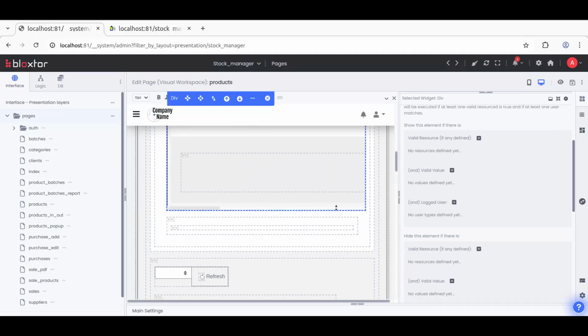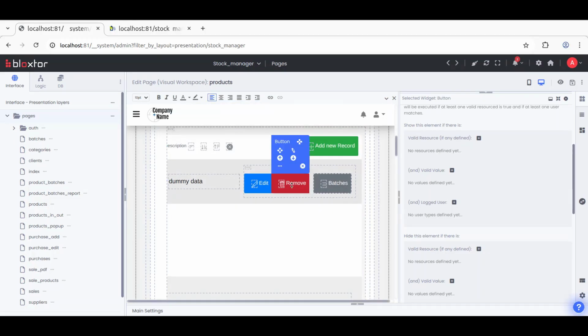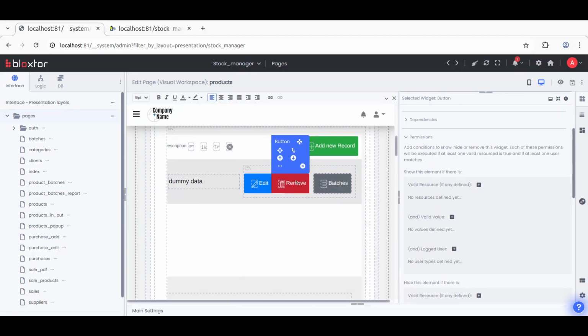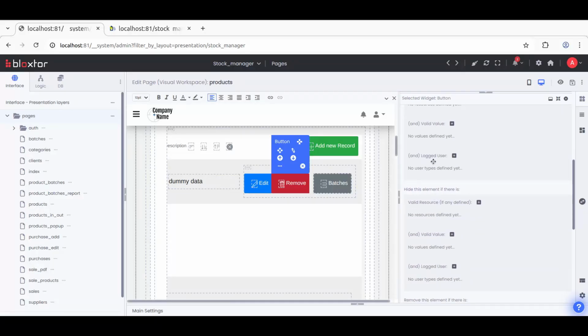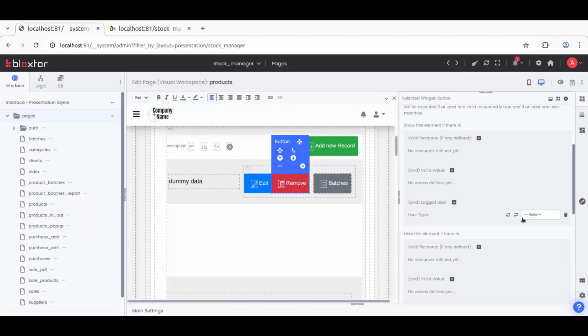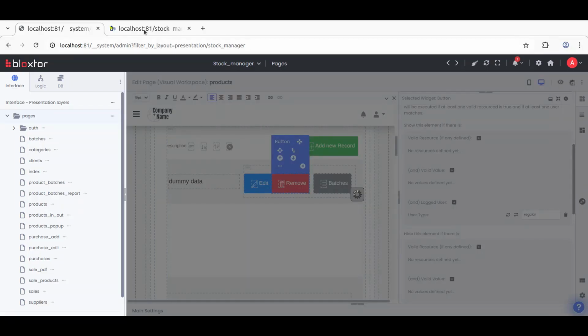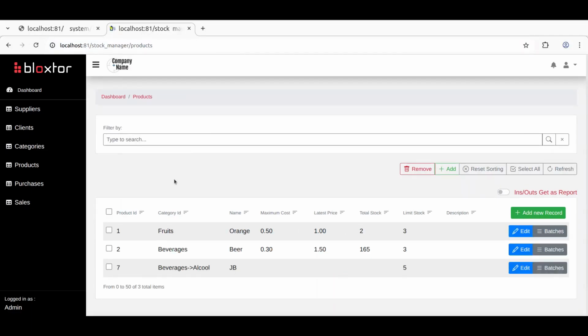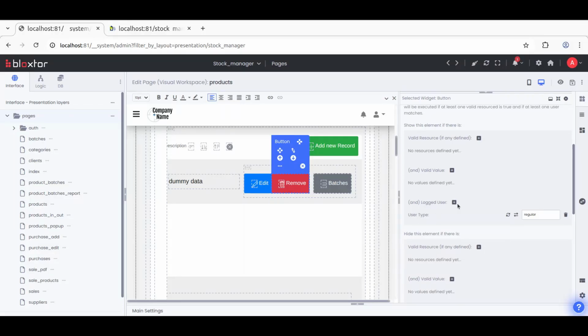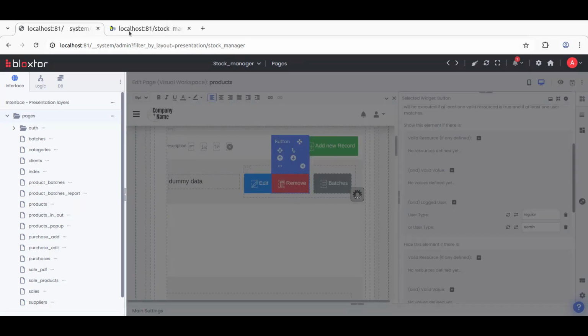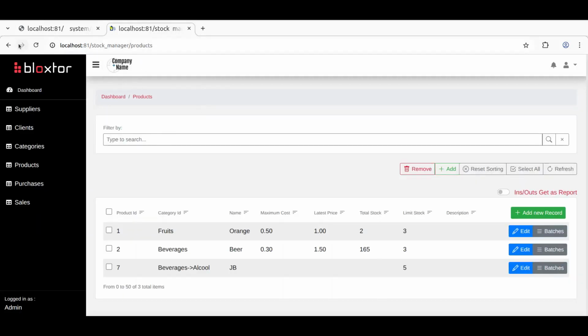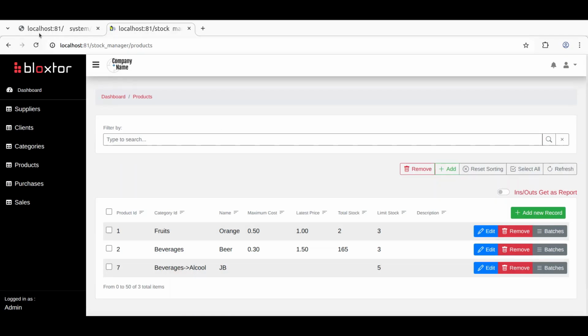So if we go to the remove button in here, let's say that I just want to show this element if the user is from a specific type, so only if the user is from regular type. Since I am admin, I'm not regular, so it's not showing here. Let's say that I want this to be regular and admin also, so in that case it will appear, as you can see.